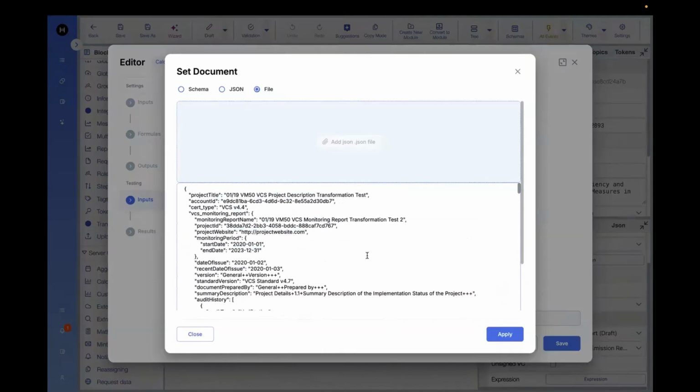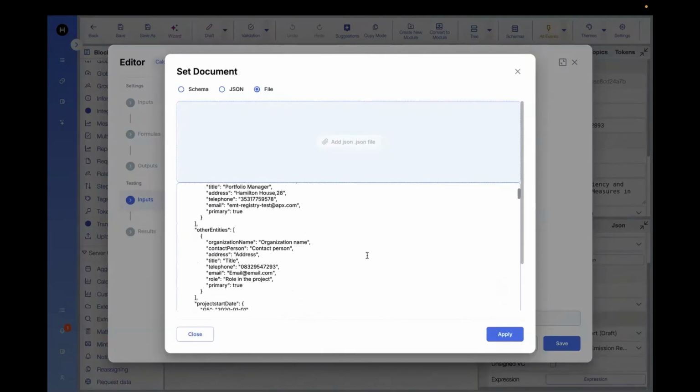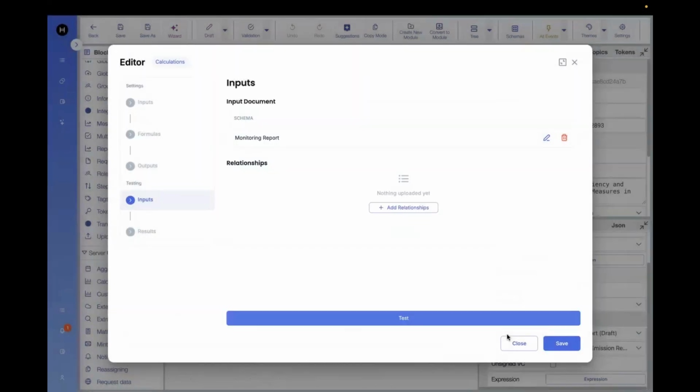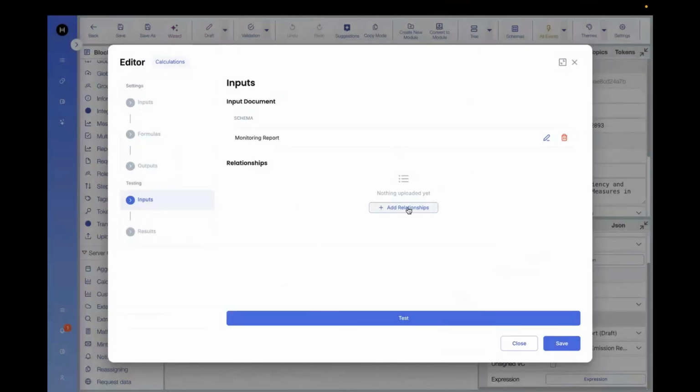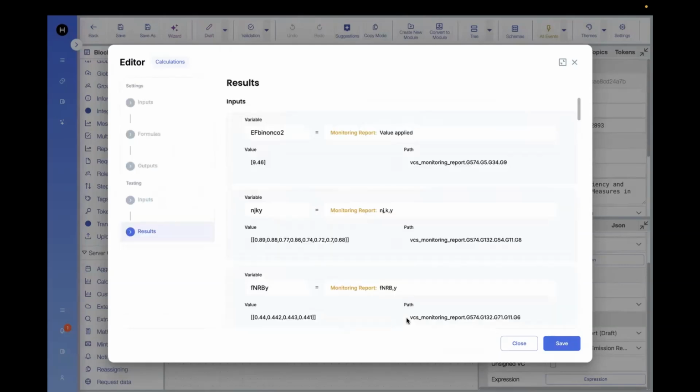When I click on this, I need to upload a JSON file which will have the input. As you see, I have demo data over here. I click on apply, and in addition to the input document, you can also add the relationship, if there are any other schemas which you want to relate to the existing input document. When I click on test, you should be able to see the results, meaning that as we have configured each variable, you should see the value depending on the calculation and the formulas we have configured.